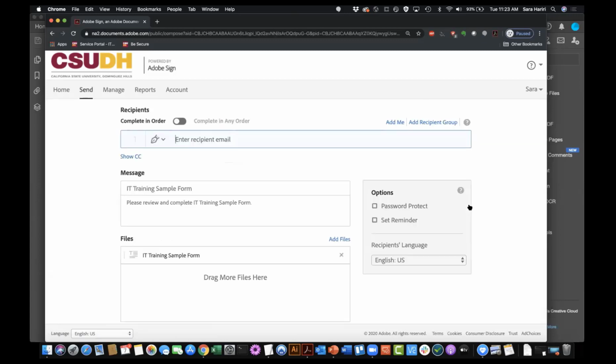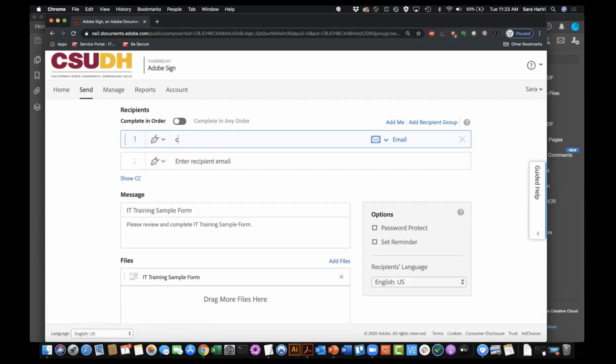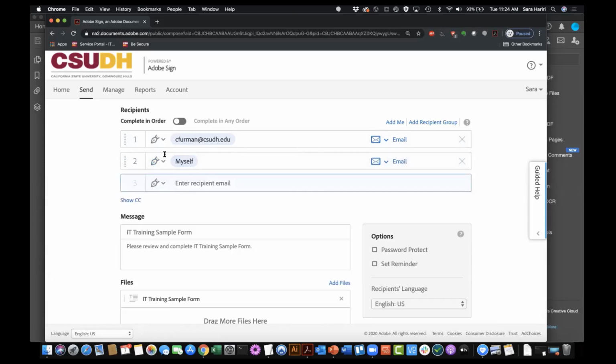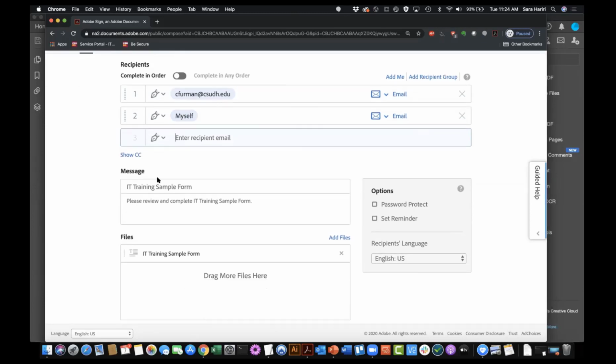So we decided the first person who gets it and fills out the form is participant 1, a staff member. So I will send it to Kara. Participant 2 is the approver, which is going to be me. You can type down your email address or add me to the second tab. On the message part, you can change the message subject and the message body.